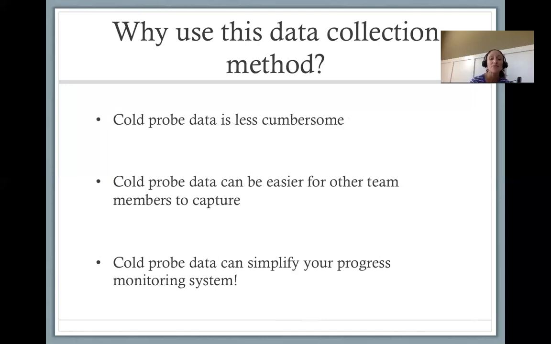Cold probe data can be easier for other team members to capture data. Depending on your district, your classroom, the professionals that you work with, they can take data on how a student is doing with communication-based targets. There's absolutely nothing wrong with that. Are you, as a speech-language pathologist, if that's what you are when you're listening to this, going to take data? Of course you are. But you can train other members to take data because it's not cumbersome. It's just, this is the skill. I can write it out. I'll show you on the next couple of slides.